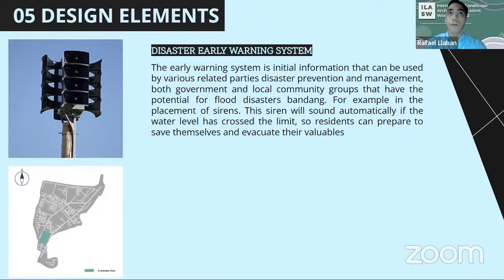Then lastly, an early warning system for disaster. A plan for large flooding events will be set out, and the system will be used to inform local inhabitants so that they can prepare themselves and evacuate the area in the case of large destructive floods. We don't have any visualization of this other than in the map. So here's a picture of some sirens.